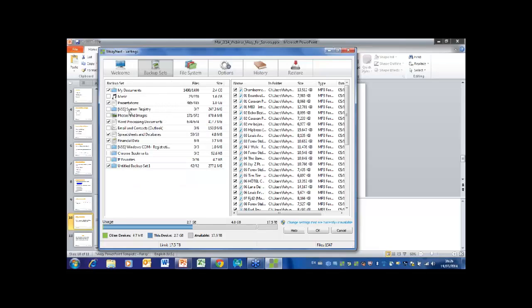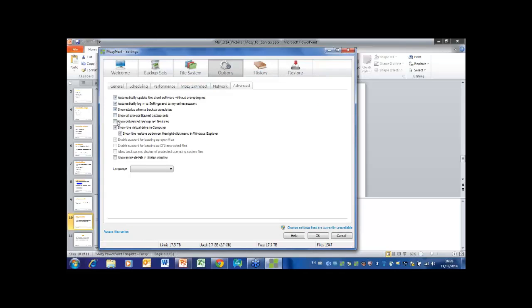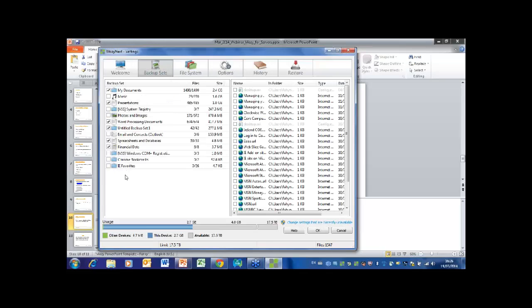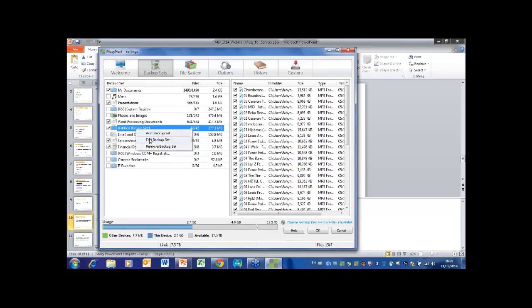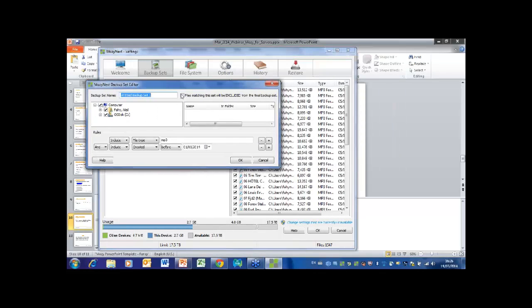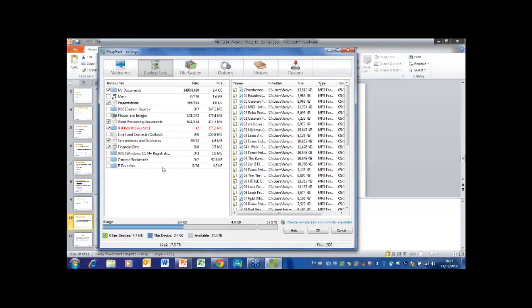Okay. So to do an exclusionary rule, you first need to go to Options and select the option Show Advanced Backup Set Features. Tick that. Come back to Backup Sets, Edit Backup Set. And it has created this additional checkbox here: Files matching this set will be excluded from the final backup. So I tick this option, hit OK, and now you can see that this backup set has gone red, highlighting to me that any of the files within this backup set will not be backed up.